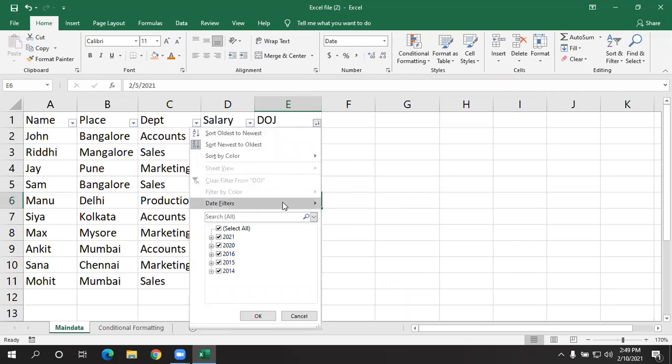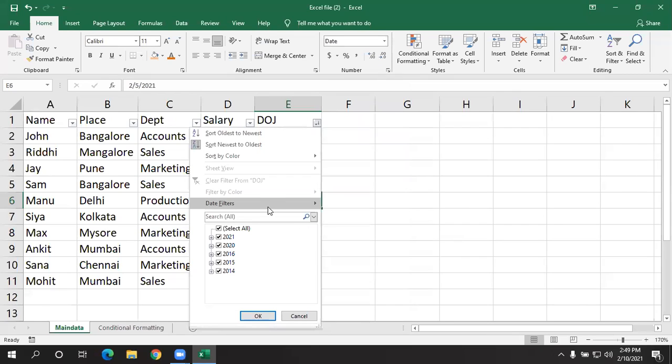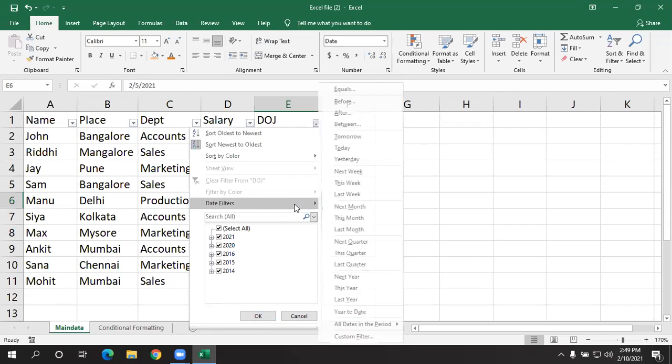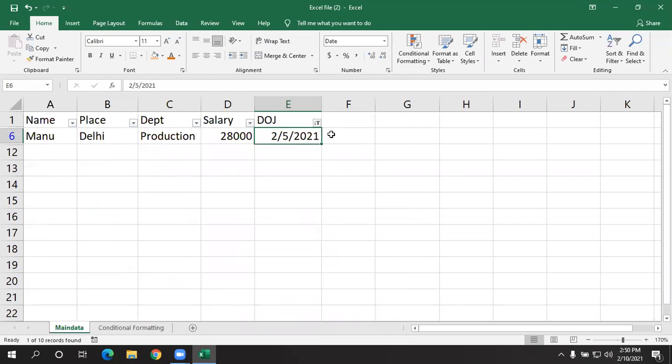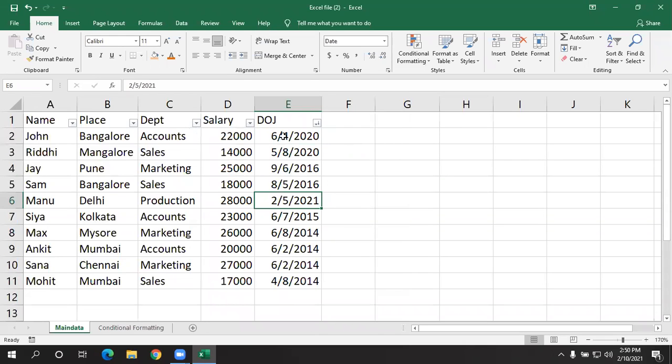Here we have this quarter, next quarter, and last quarter. Now, can you tell me how many quarters will be there in a year? So there'll be totally how many quarters? There'll be totally 4 quarters, right? So now I'll give here date filters. If I give here this quarter, it will display only this quarter details. Now I'll clear it again.